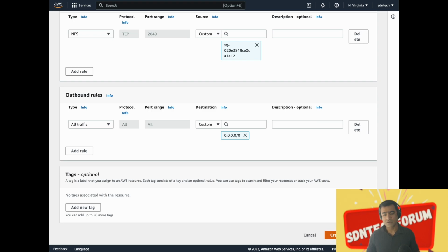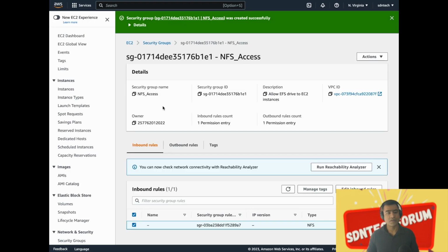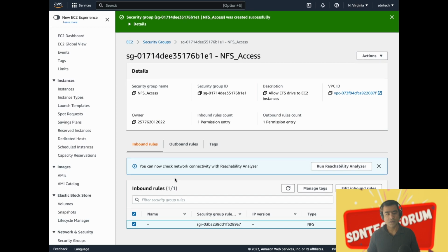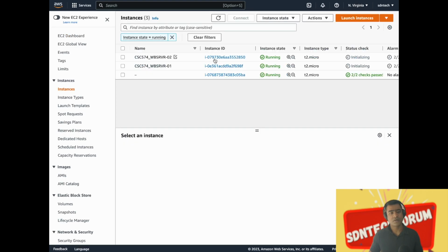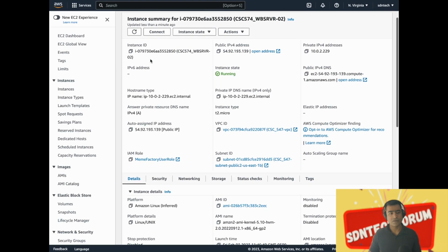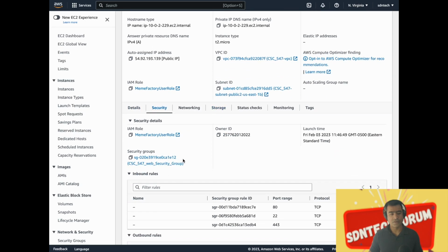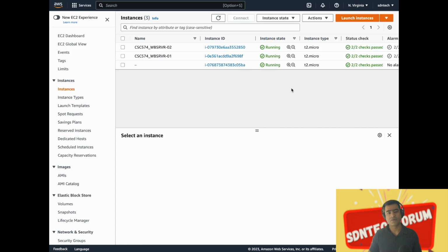All right, let's go ahead and create the security group. Security group is being created. Okay, and it is part of our VPC, and it has one inbound rule which allows NFS. All right, so that's step one. Now I just want to quickly confirm what the security group was with our EC2 instance. Okay, open one of these, and the security group of the instance is E12. Okay, so that is good, and we have all the instances running.